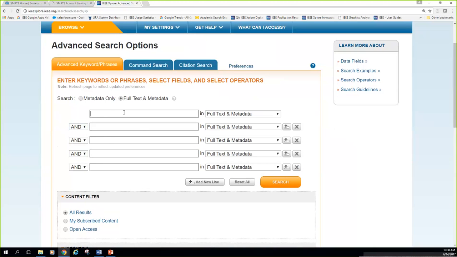Now within Xplore, if you enter 2 or more words, it automatically looks for all of the terms, but not necessarily as a phrase. So if you want to get an exact phrase, you would want to put it within quotes up here at the top.